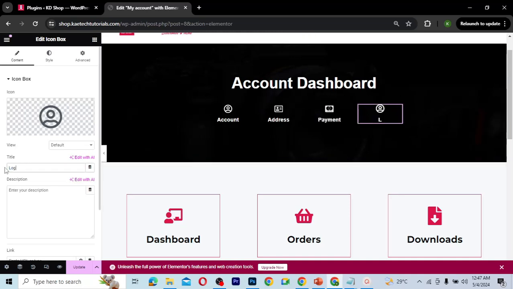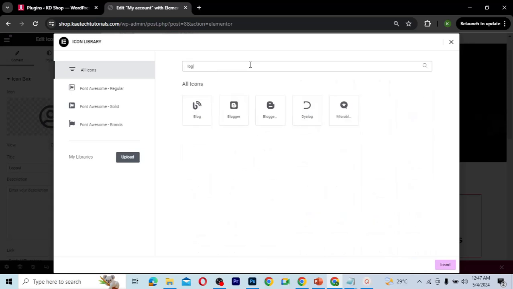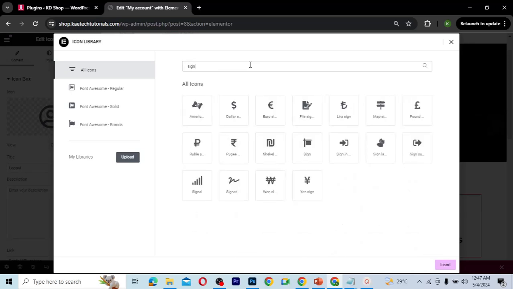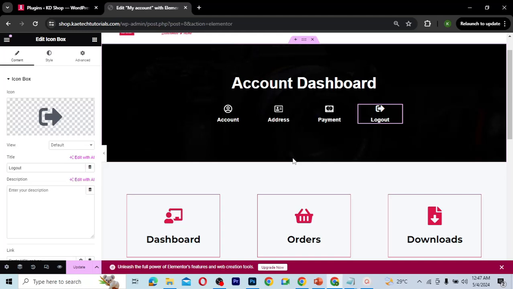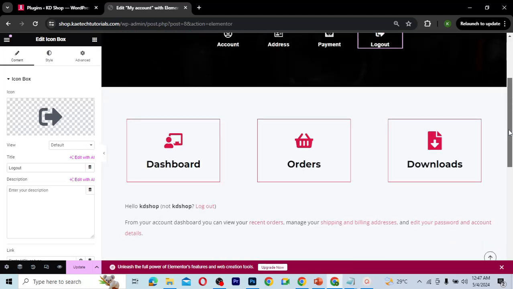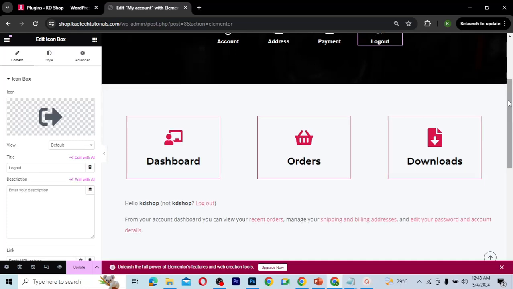Okay, so log out, and then I'll come over here and then search for log out or sign out. Okay, so sign in over here, and where is sign out? Sign out too is over here. So I'm going to just use this one and click over it. So this is how it's going to be like. So as you can see, I have the main thing on top over here, and then the rest below over here, and that is it.